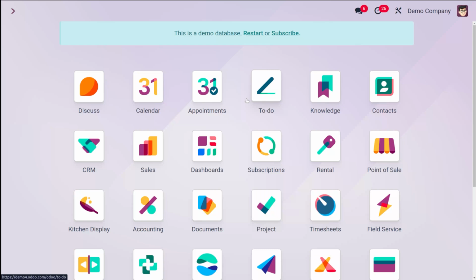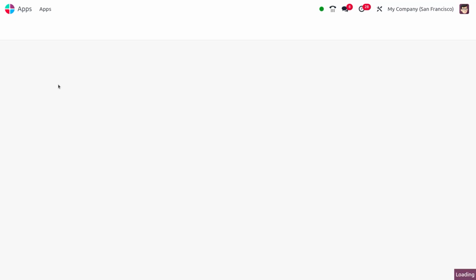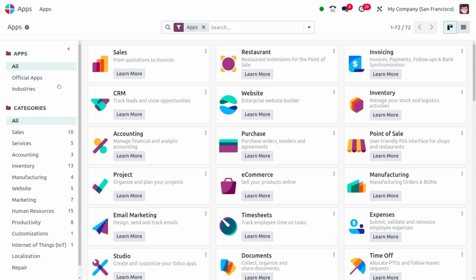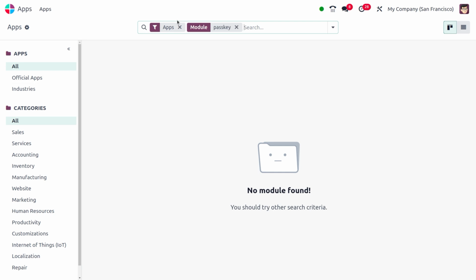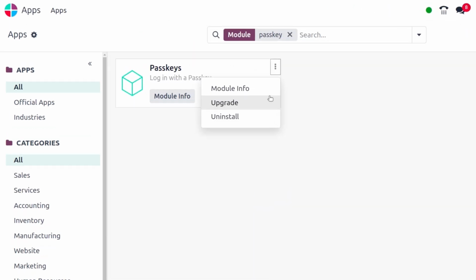So let's see how we can manage this passkey in Odoo 18. For that, you can just move on to the Apps of Odoo, where you can search for passkey. And here you can see that it is an app that is found in the Odoo App Store. You can click on the three dots that show the module info.